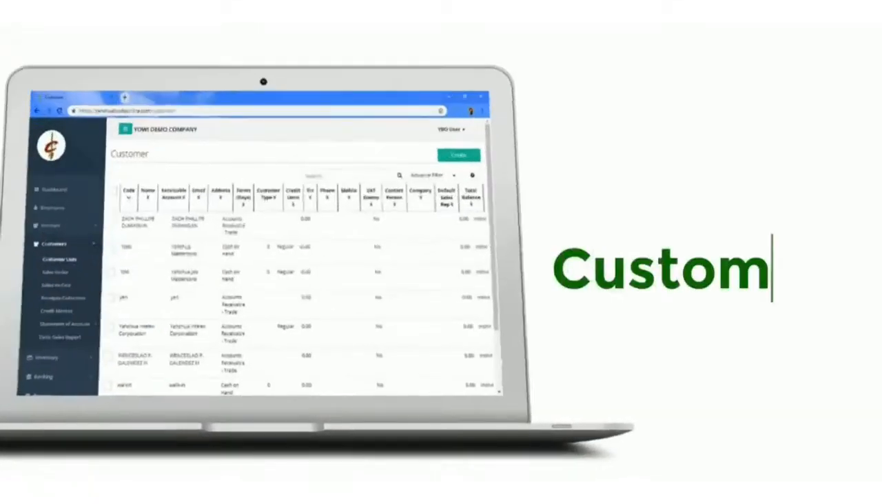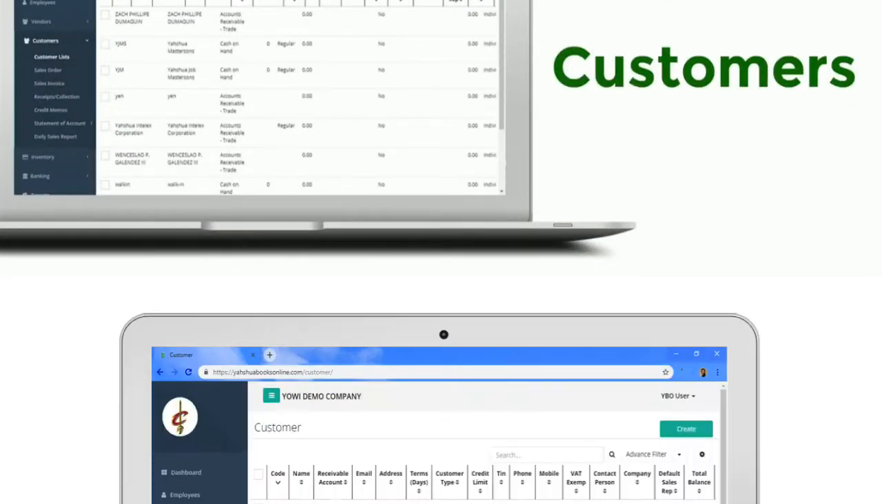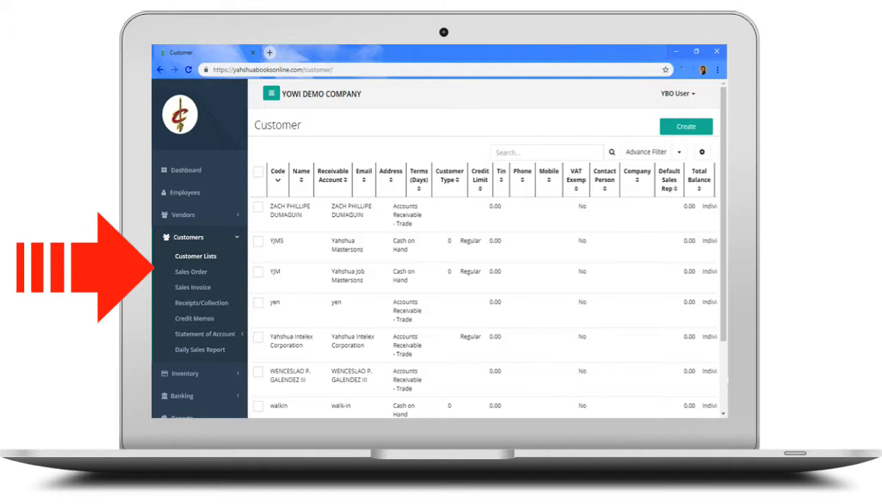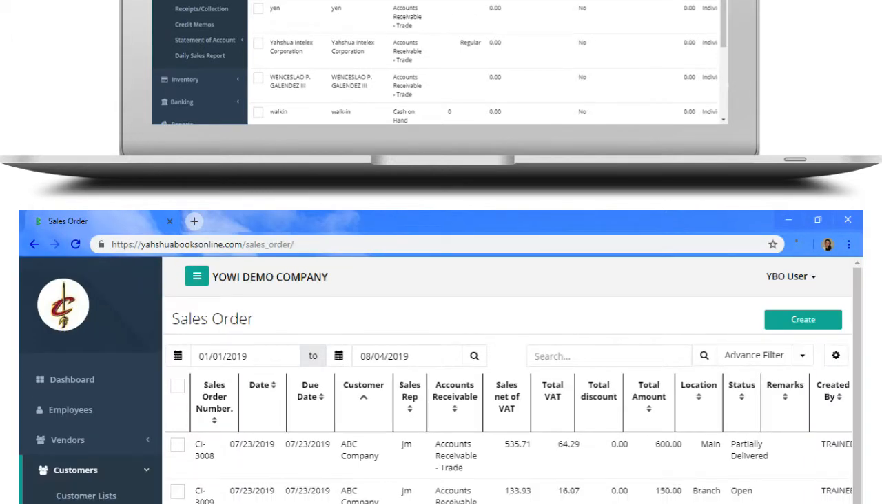Our second basic module is the Customers module. This includes the customer lists, sales order, sales invoice, receipts or collection, credit memo, statement of account, and daily sales report.